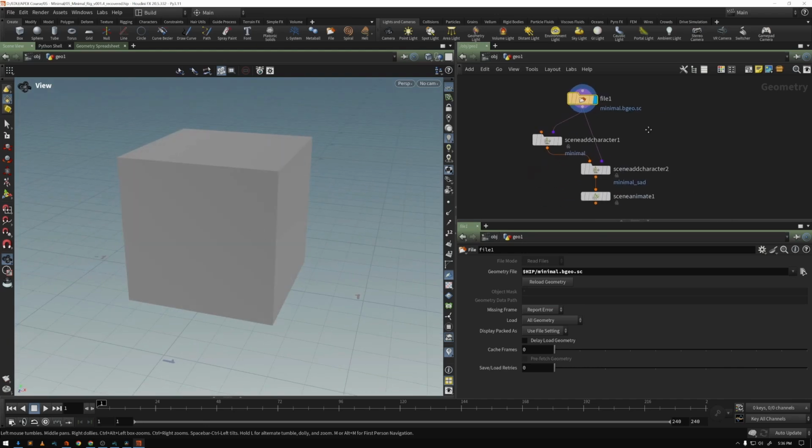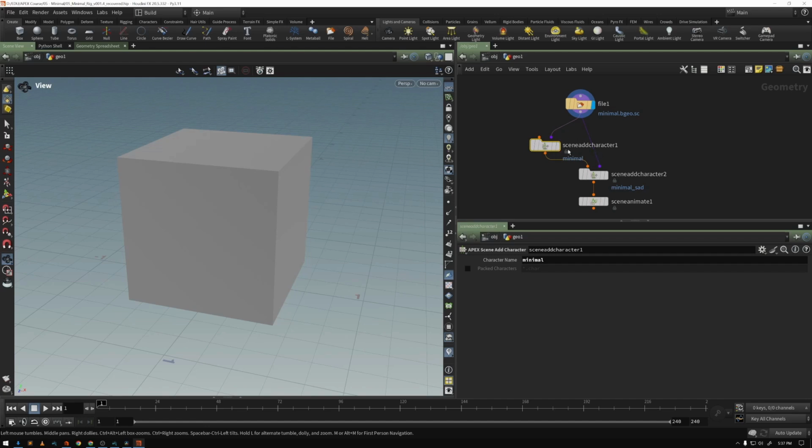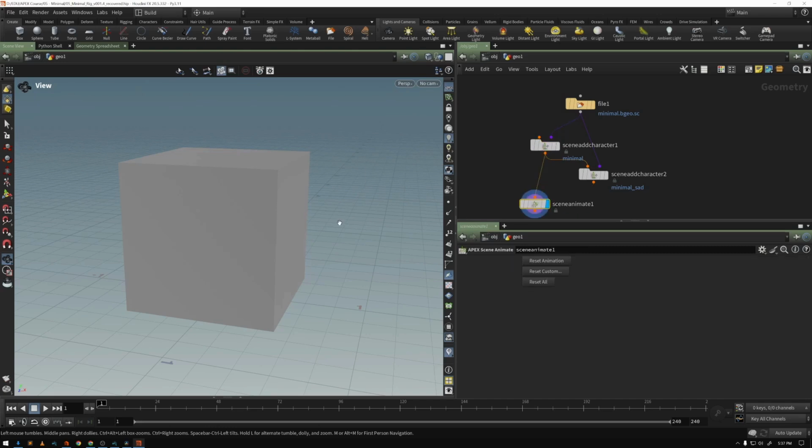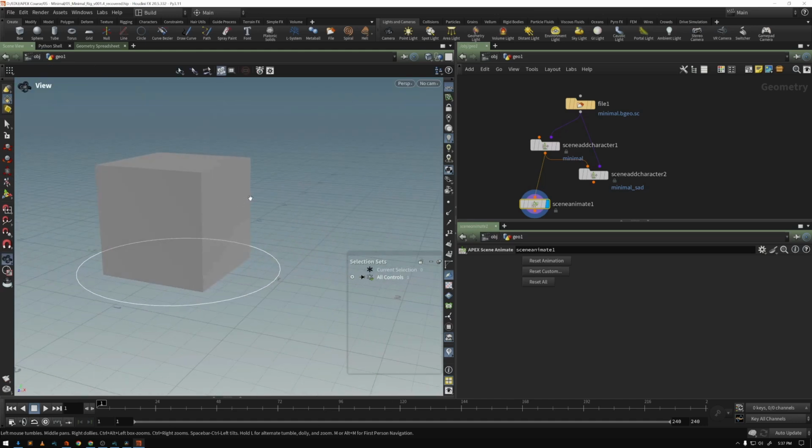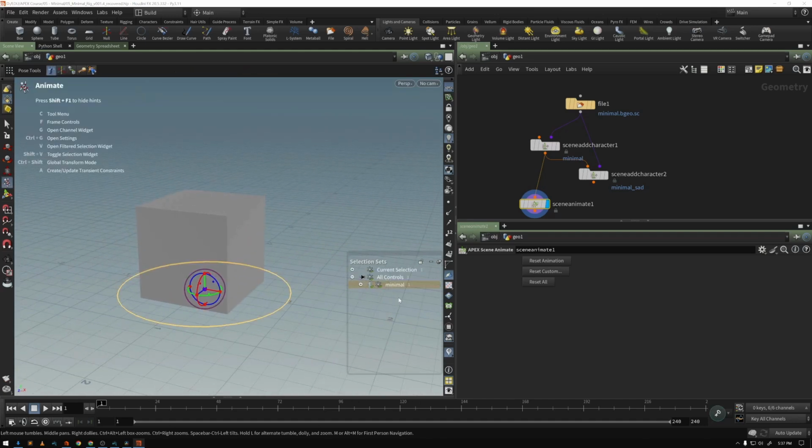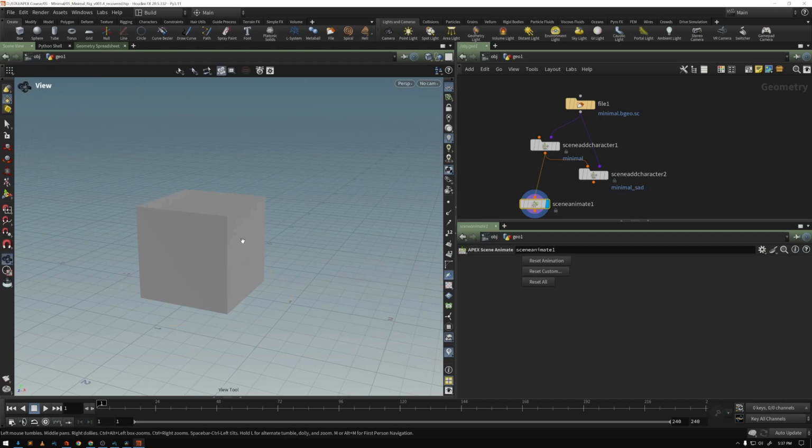If I want to animate with this asset, and this course is only about rigging, there'll be much more tutorials and masterclasses on animation in the future. But very, very briefly, I've brought in my character or prop or whatever you want to call it. And then I can add the character to a scene using the scene add character. I give it a name. In this case, I'm just giving it the name of minimal. And now it's a part of a scene. And I can use the scene animate to animate the character. And you can see that we have the controls here with all of the regular kind of functionality that you would expect in animation.